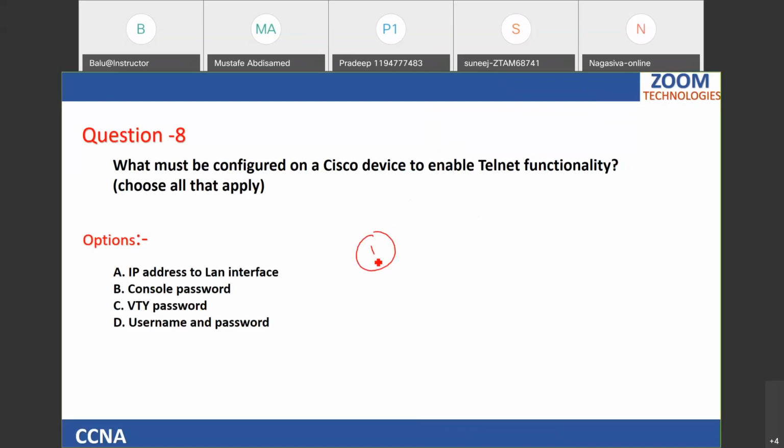Suppose I have purchased one brand new router, and I have configured the VTY 0 to 4 password. The password is Zoom. Can I telnet to it? No. Then what is required? To log in to the router, an IP address is a must. So an IP address on the LAN interface as well as the VTY password are both must-have configurations to enable telnet functionality.